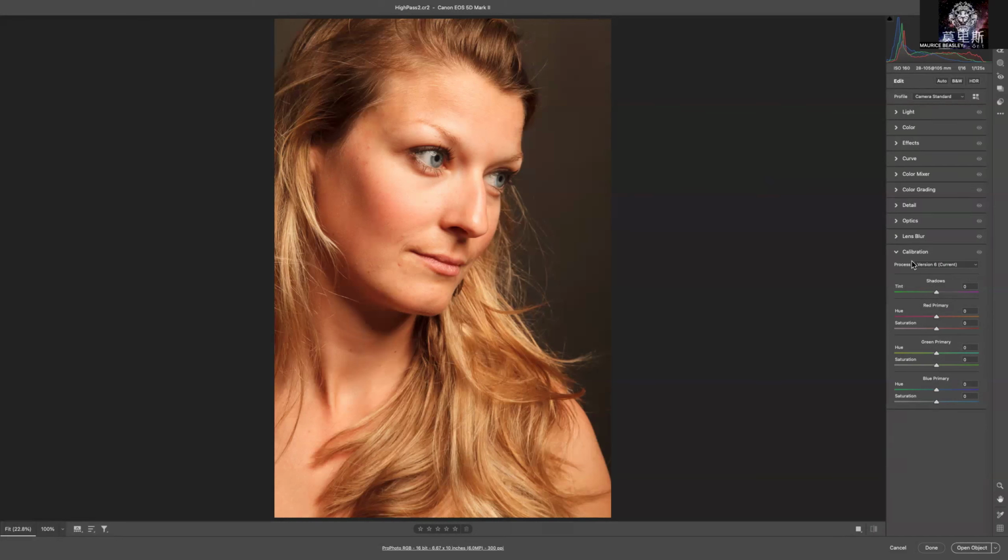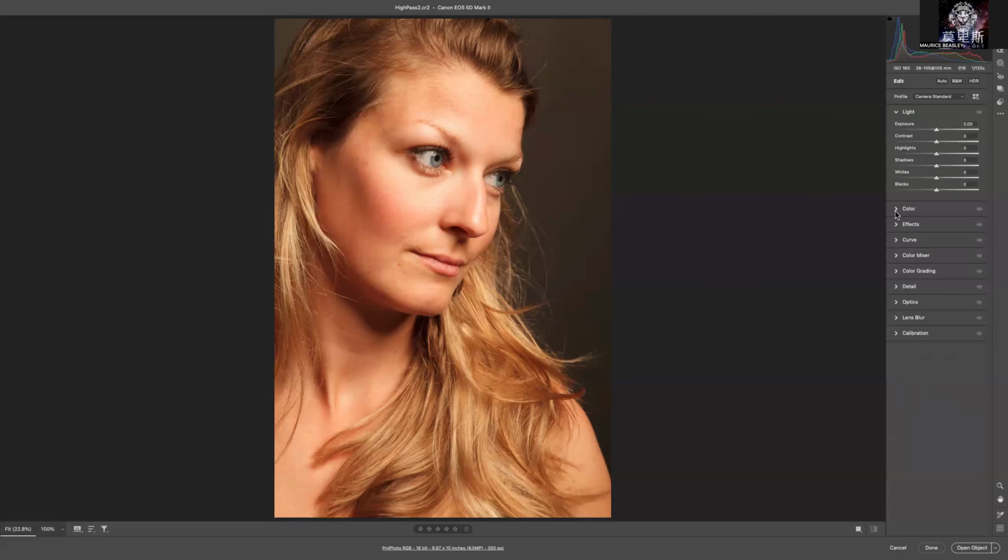So based on this camera, which is a Canon EOS 5D Mark II, you can see that all the way at the very, very top. It'll tell you I have these controls. That's what that calibration is for. Now, again, do you have to use every one of these controls? No, not at all. As a matter of fact, I spend more time under light and the color and maybe the effects than I do with anything else under here.